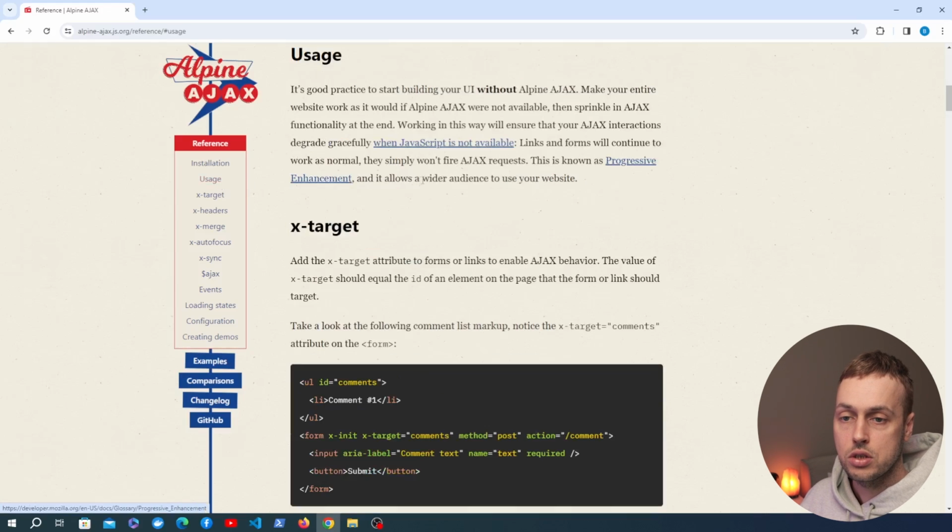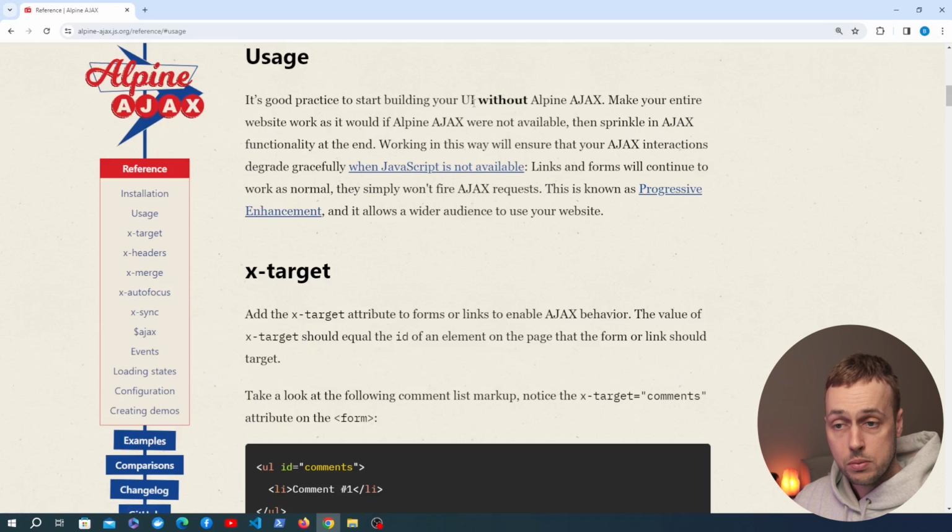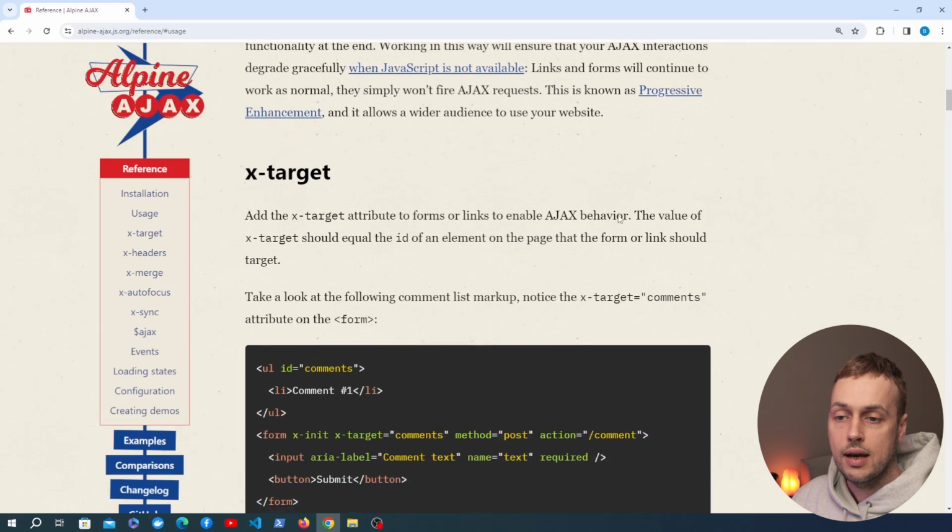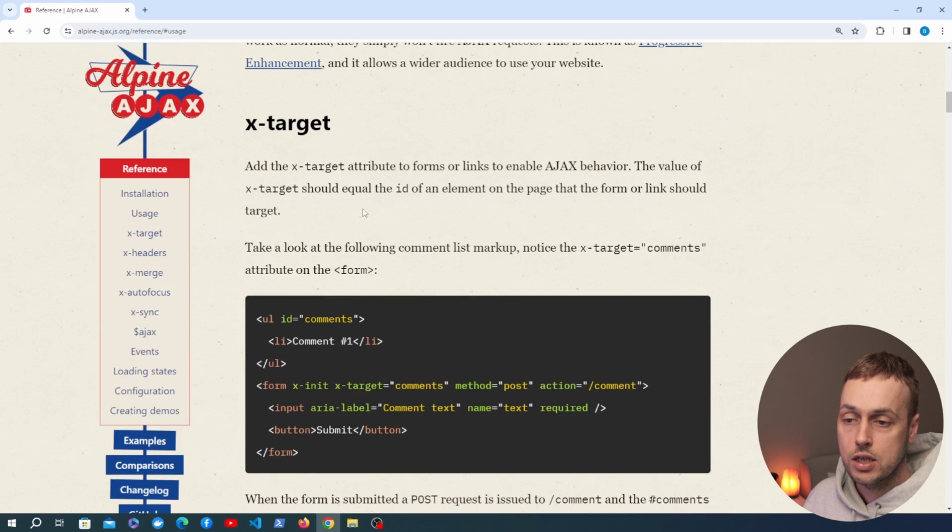Now once we've done that, what we're going to do to start with is take a quick look at the usage section here. Now the documentation says it's good practice to start building your UI without Alpine AJAX, so you can make sure your entire website would work as if Alpine AJAX was not available, and then you can sprinkle in these AJAX functionalities at the end.